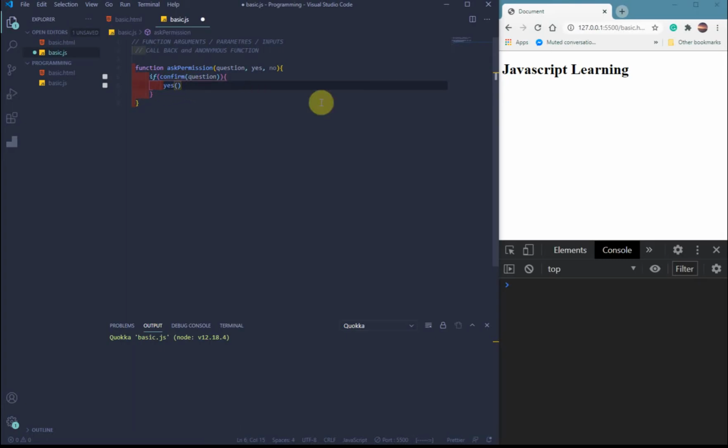If the user clicks no, then we will run a no function. Now to put this into the inner working of it, we want to run this function. So we created a template, a function. We can think of a function as an action. We want it to do something, so we call it now. It will be askPermission.